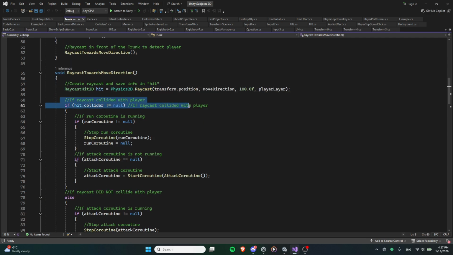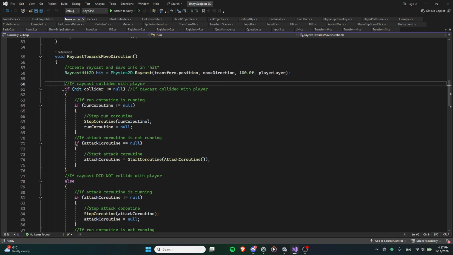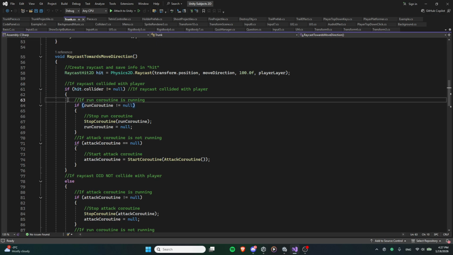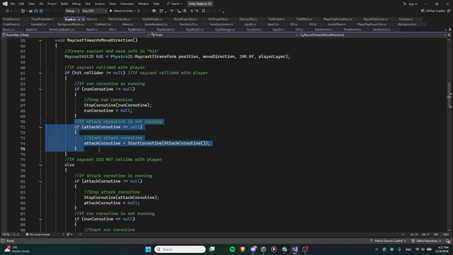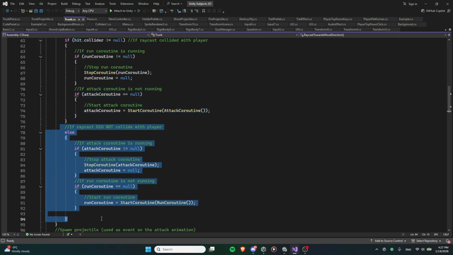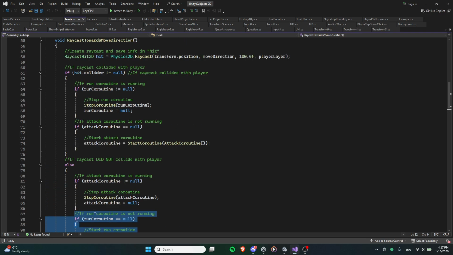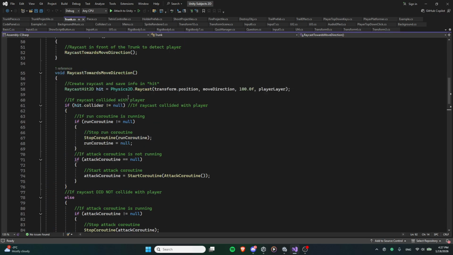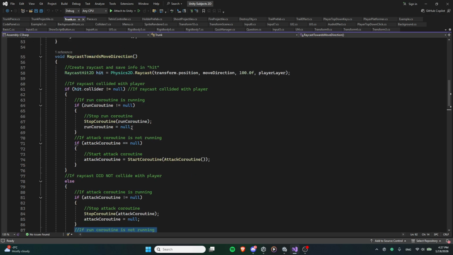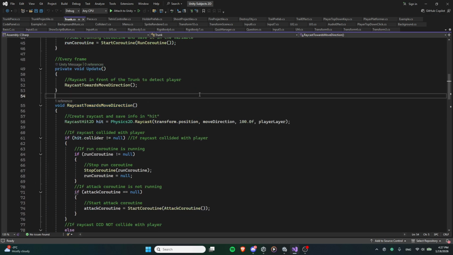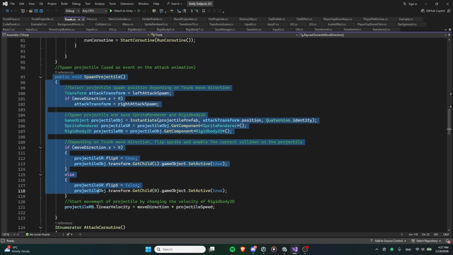So then we check if we collided with something, so the player, we stop the running coroutine here and we enable the attack coroutine. And if there is no player, then we stop the attack coroutine and start the run coroutine. So we switch between these two depending on if the player is in front of the enemy or not. So that's what this does.